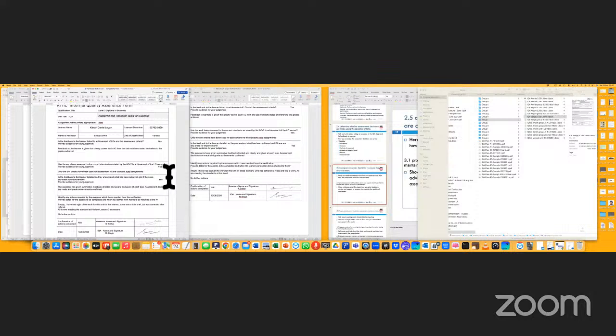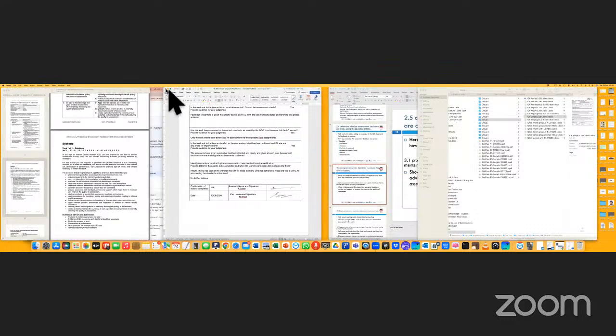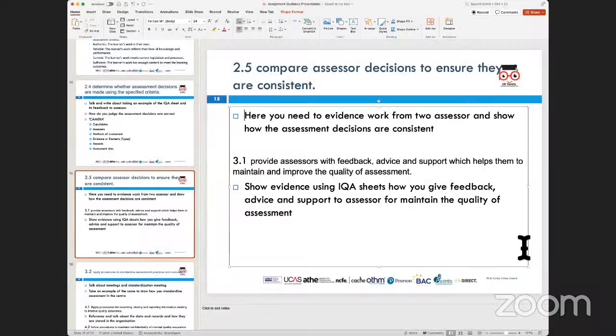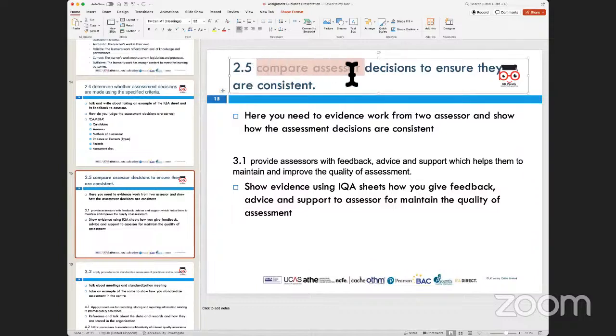These are templates which are available, but you'll need to fill them in. And obviously, evidence that this is how feedback is given to the assessors. This feedback then allows the assessors to maintain the quality of the assessment process. And that is how you compare decisions, or assessments done by various assessors in your team. Again, you have to have access to two assessors to be able to do this as an activity. And that is where it says compare assessor decisions.